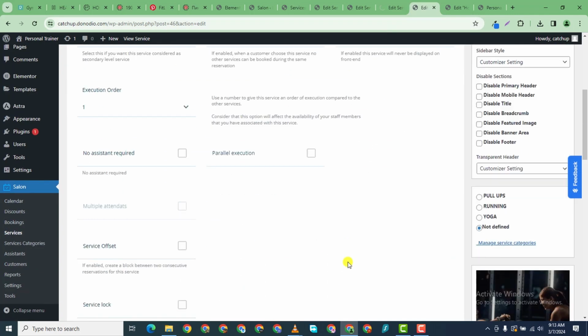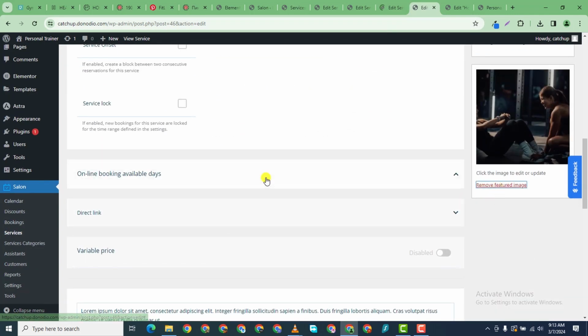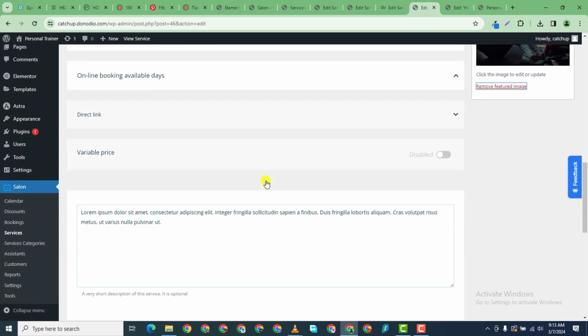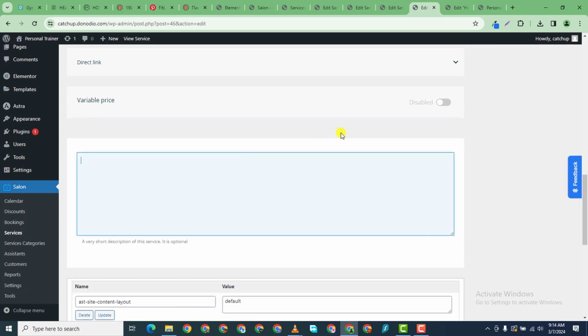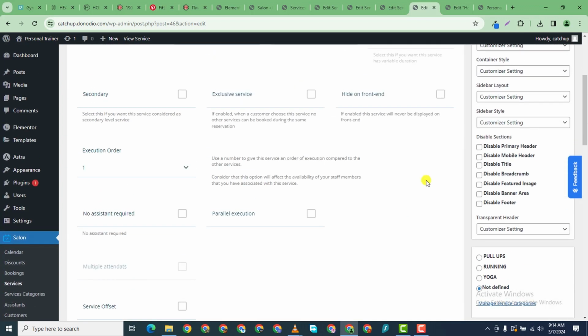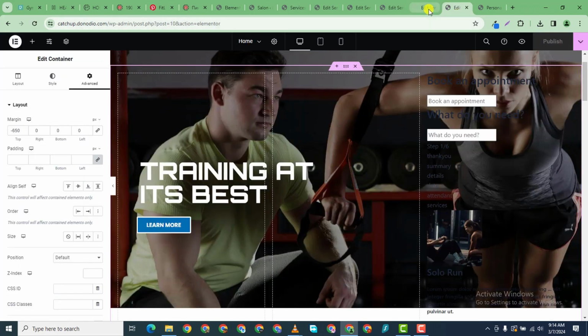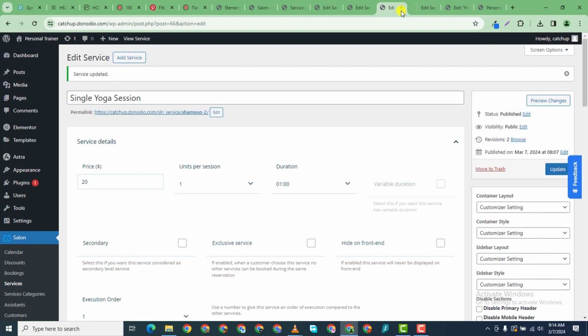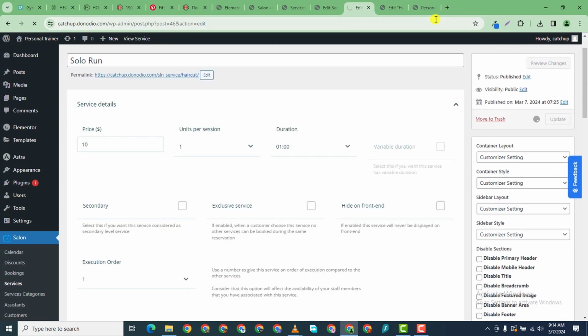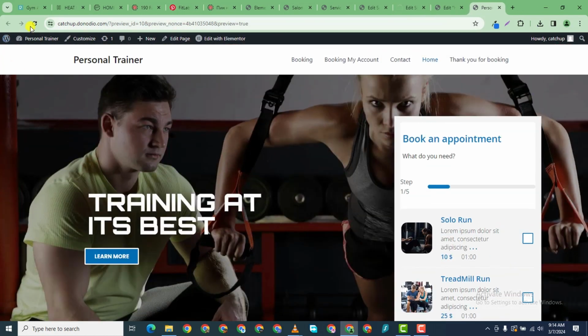Update. Have I done that for this one? Let me remove featured image, remove description, and update. Okay, I think that is that. That is done. Let us look at it now.